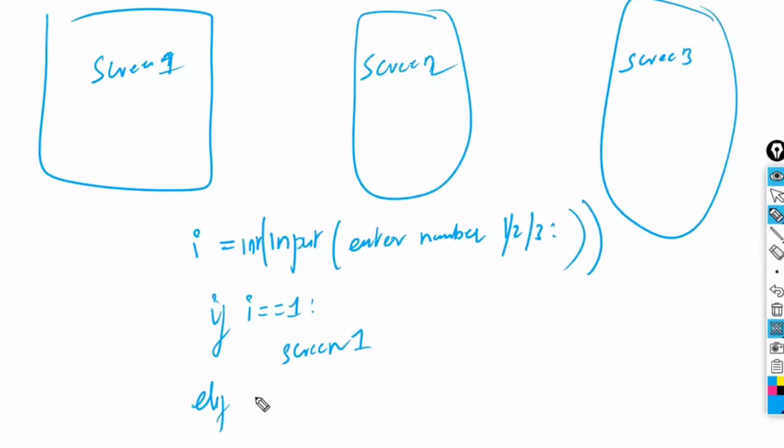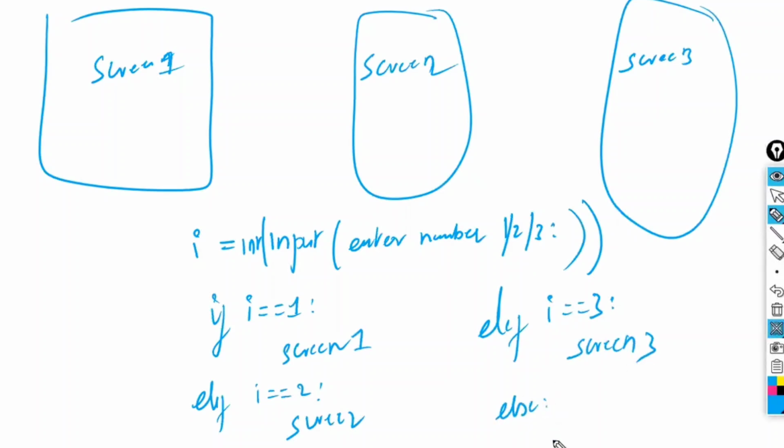If the user has entered 1, open screen 1. If I is equal to 2, open screen 2. If I is equal to 3, open screen 3. Else, say invalid input. For the person who has entered 4 or 5, say that it is an invalid input. Please enter a valid input.